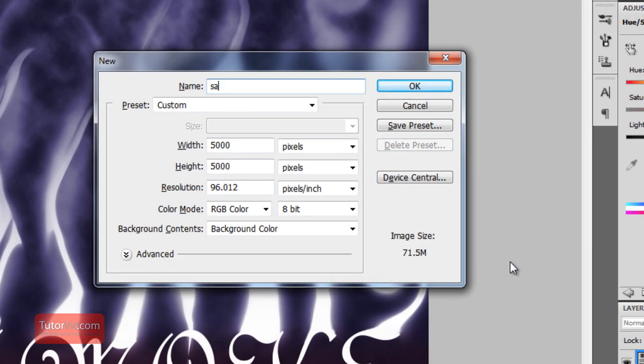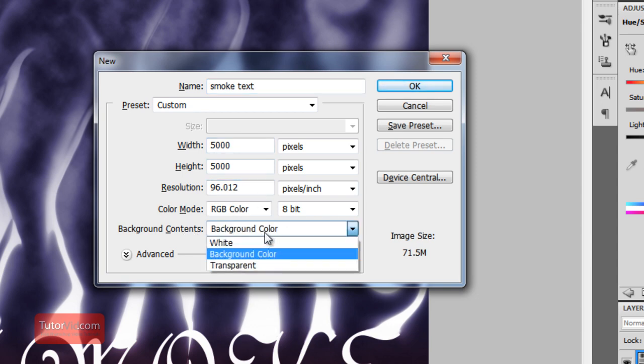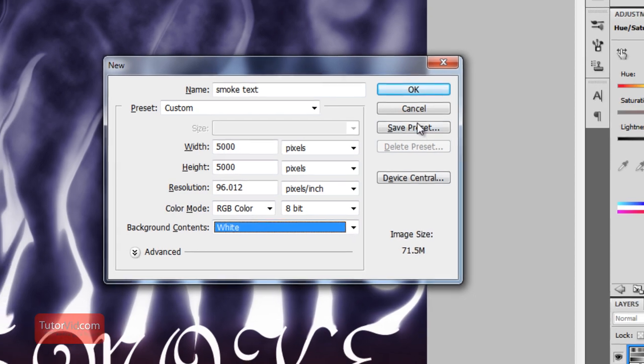You can give it a name, smoke text, and I'm going to create a fairly large image. If I'm creating it from scratch, you may as well have a decent size. So this is 25 megapixels. And background, I'll have it as white. I'm going to make it black in a second.